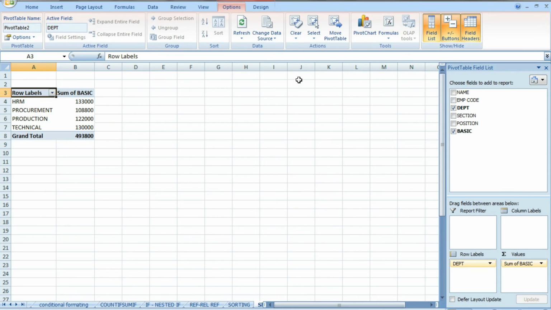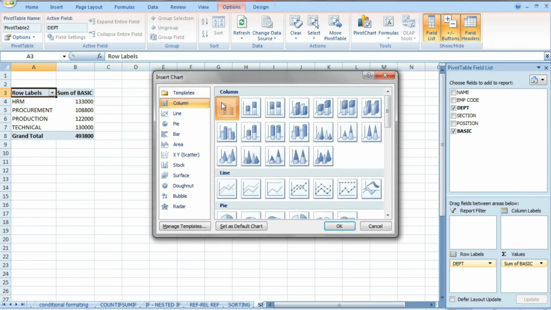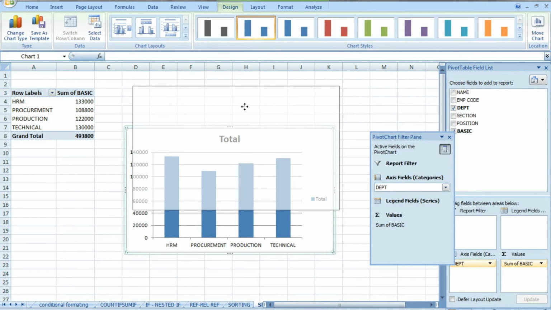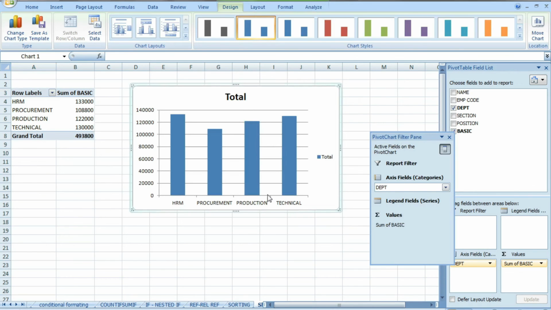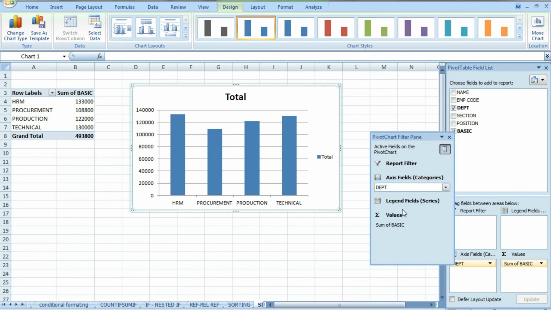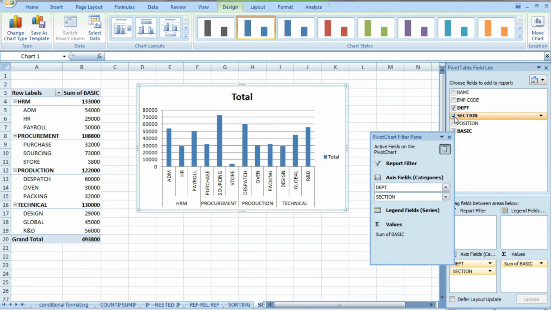Now you want to create a pivot chart. So for this you have to go to this, you have to select this. So you can get the pivot chart for this pivot table also, like all the HRM department. And here you can change whatever data you want. Suppose you add this section, then you can see the section is added, okay, and the chart is modified also.